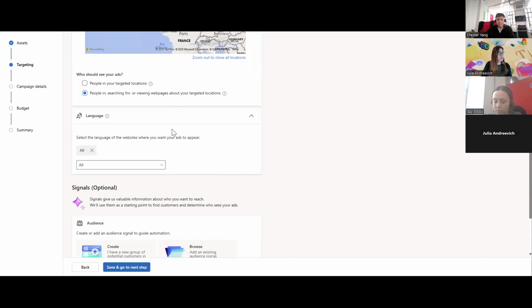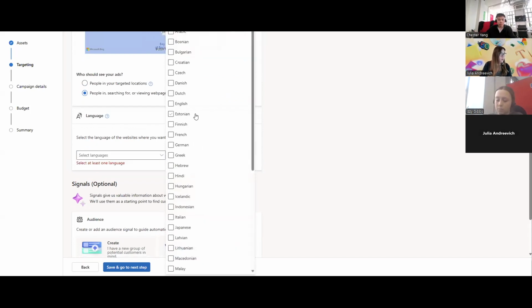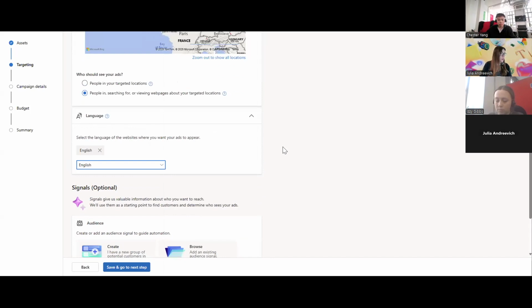Under the language, you can specify if your ads should serve only on the websites that match your ad language. So if, again, you want to provide a very personalized experience, you can specify, for example, that I want my campaigns to only run on English-speaking websites.